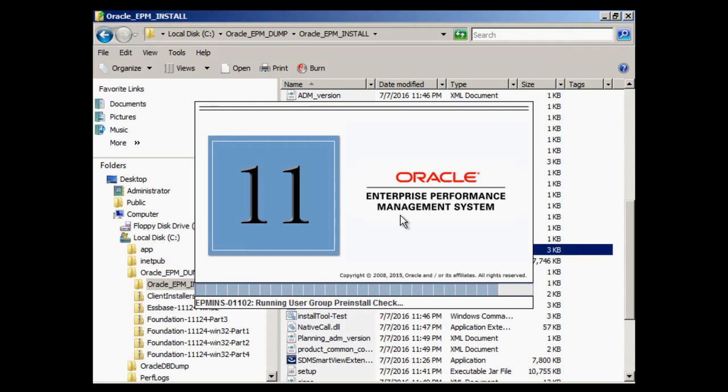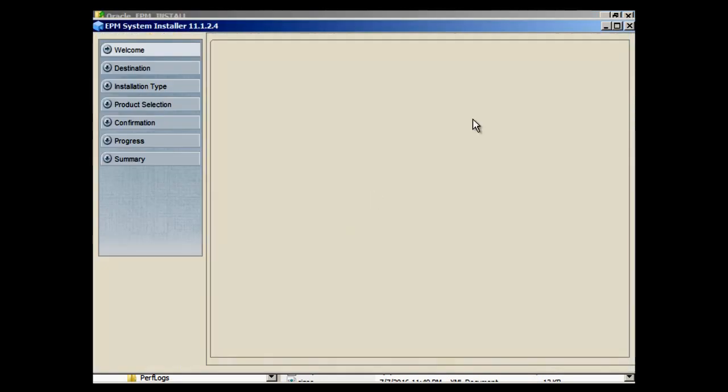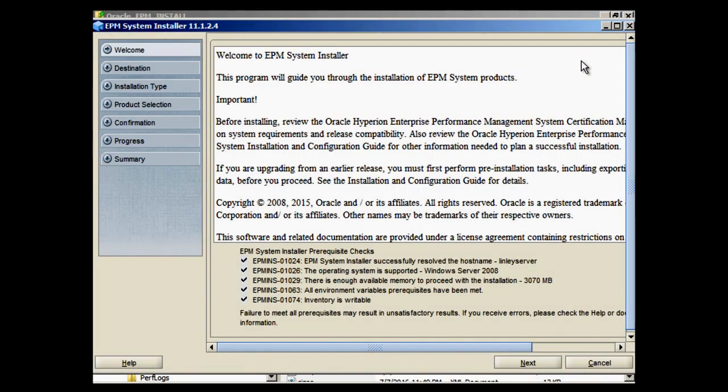EPM is going to do some validation checks. As long as you have enough memory, enough space, which you should have, we've taken care of this in the beginning, all the validation checks are good. You can proceed with next. Leave this on the default folder.